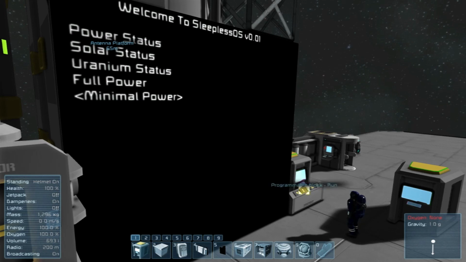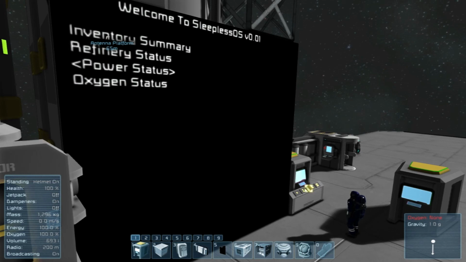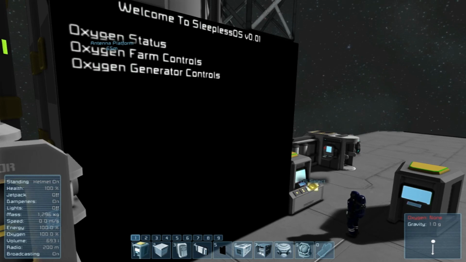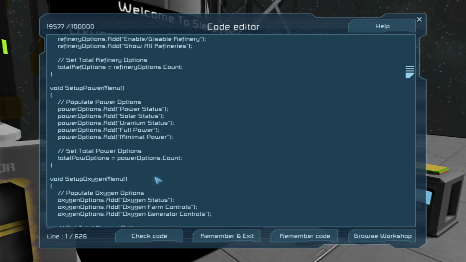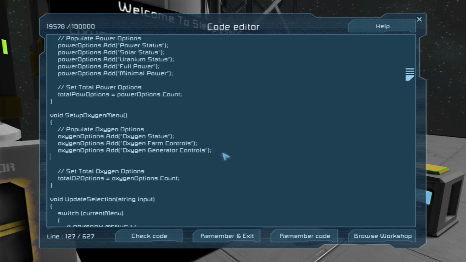That's good for now. Power status, solar status, uranium, full power, minimal power. And with oxygen, we've got status, farm controls, generator controls. I guess we could put in a line for tank controls, but I don't know how useful that'll be at the moment. Simply because, other than... I guess you can add it to stockpile or not, and turn it on and off, things like that. Some of that might be useful.